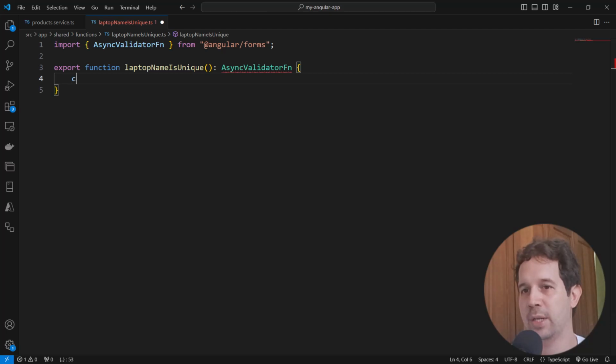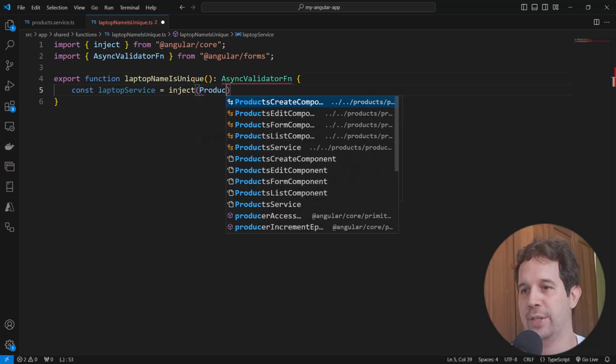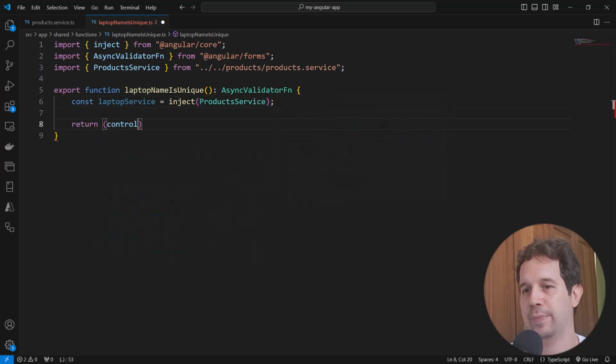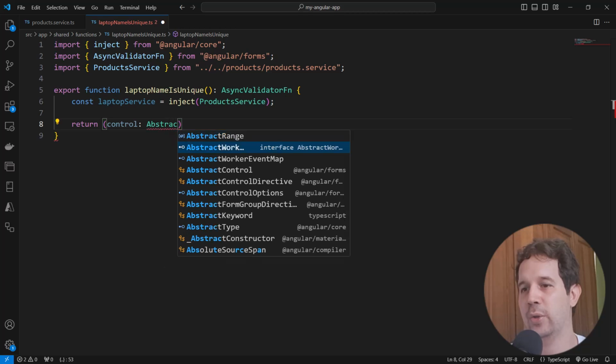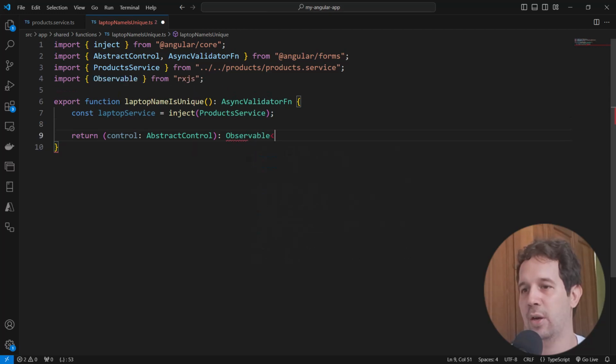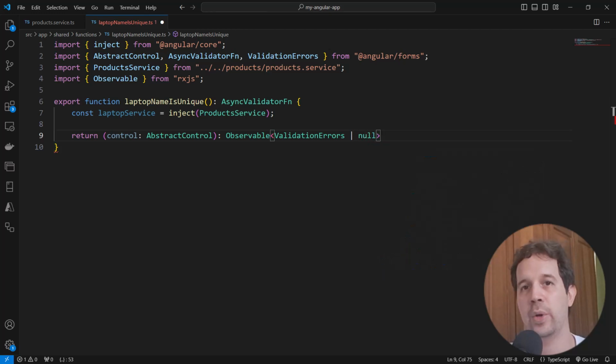I will inject the laptop service, so const laptop service equal to inject, which I call product service, but it is basically a laptop service, semicolon here. Return control abstract control. We're going to return this anonymous method that's going to return an observable of validation errors or null. In a custom validation, we can return either a validation error, which means that there was an error, in our case that there is another laptop with the same name, or null. In the case of null, this means that there are no errors. So we have to return either validation errors or null.